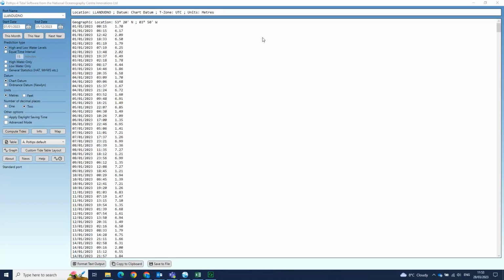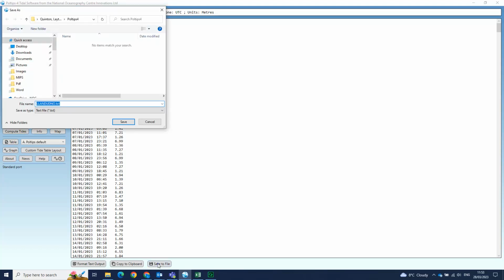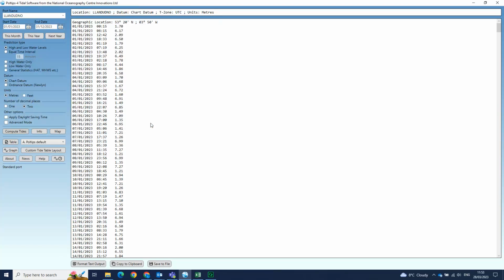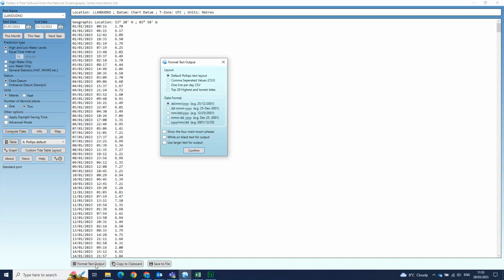Having computed your data, clicking on Save to File allows you to save it so you can export it to other applications. The default file type is a text .txt file. However, you can also reformat your data to get it into the most convenient format for your application by clicking on the Format Text Output button. You are then presented with a series of different formatting options, some of which enable you to export the data to .csv format for use in Excel and other applications.